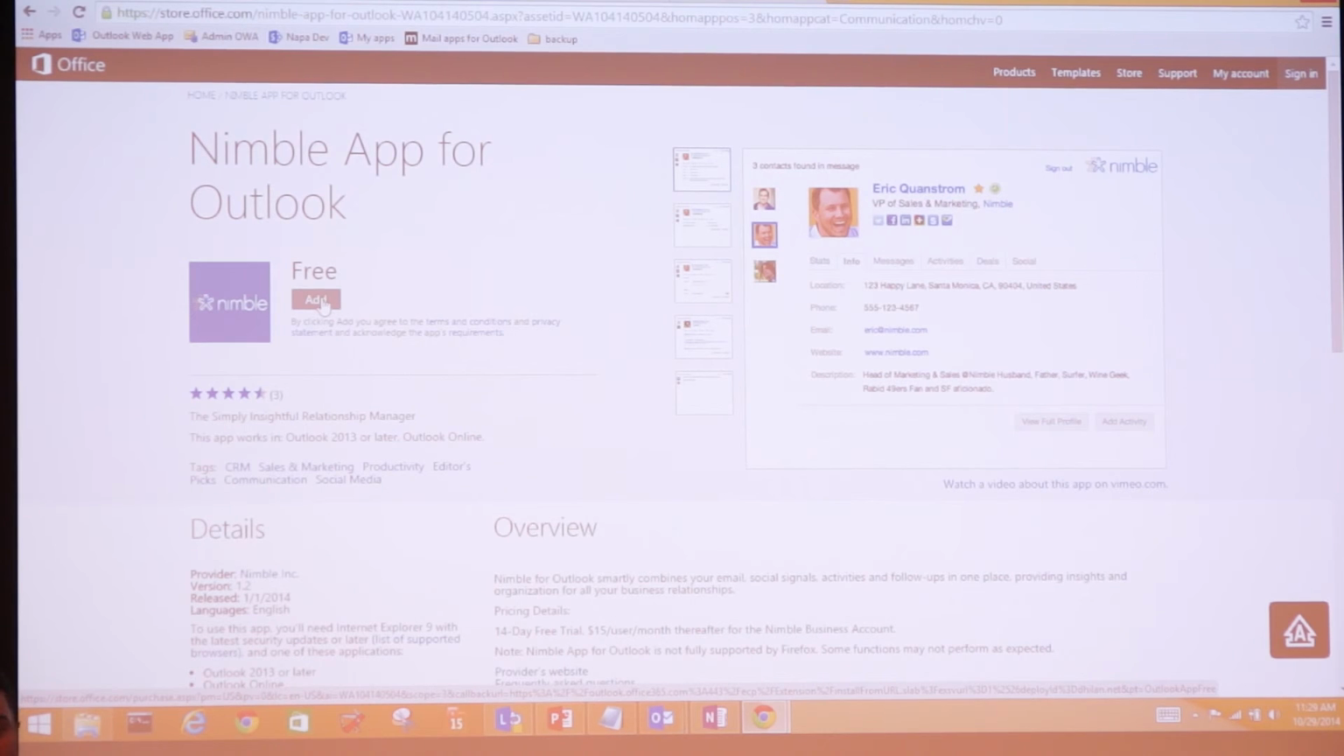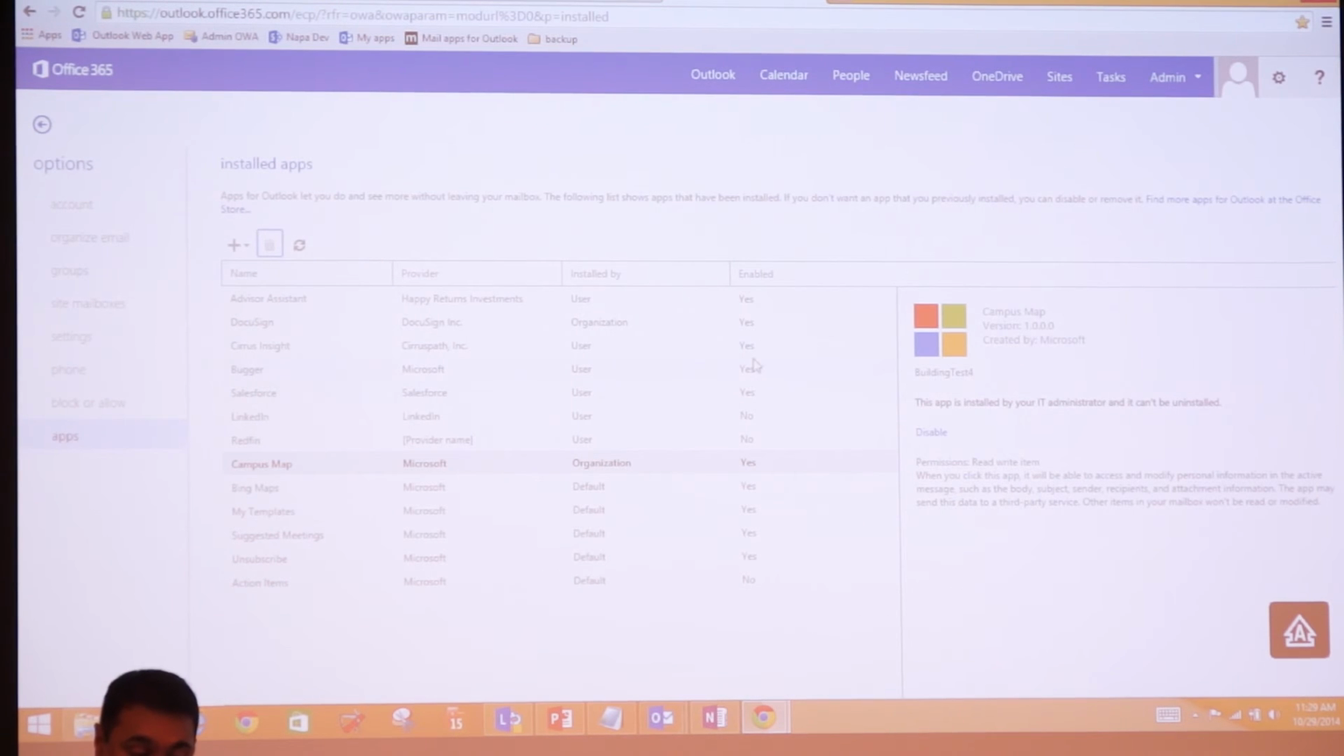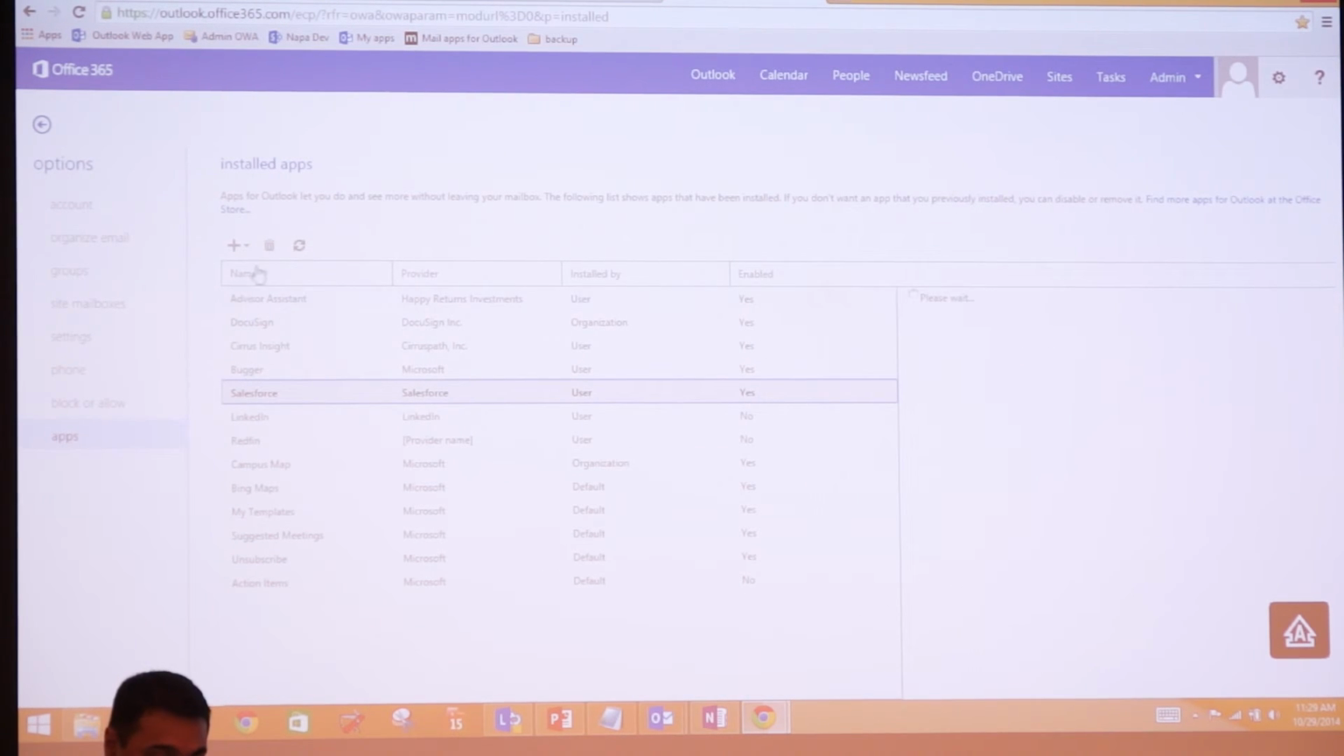They go through a stringent set of validations and verifications, to make sure they have the right experience and their privacy policy is all correct on what they do with their data. But the other thing I wanted to show you, as an end user, you can go and disable these apps whenever you want. You can just either remove them or disable them right there.